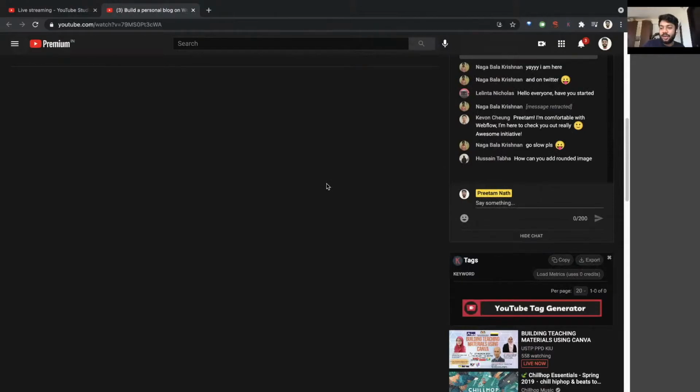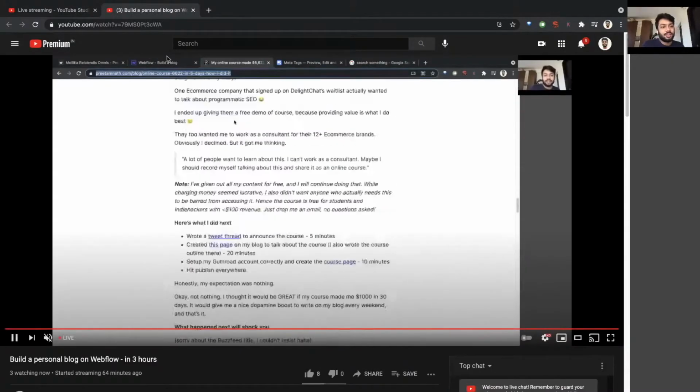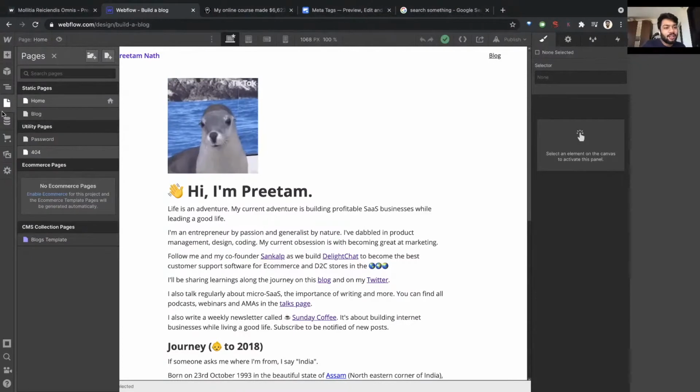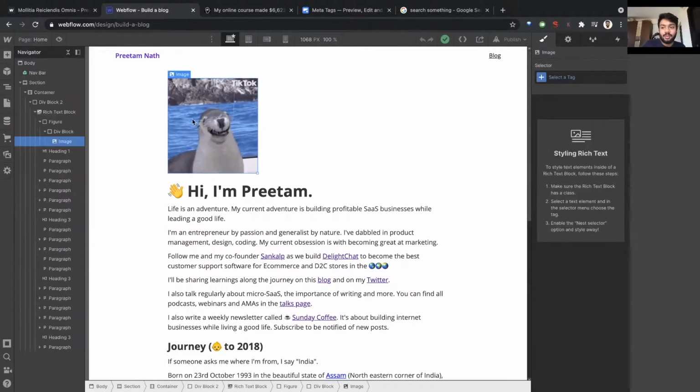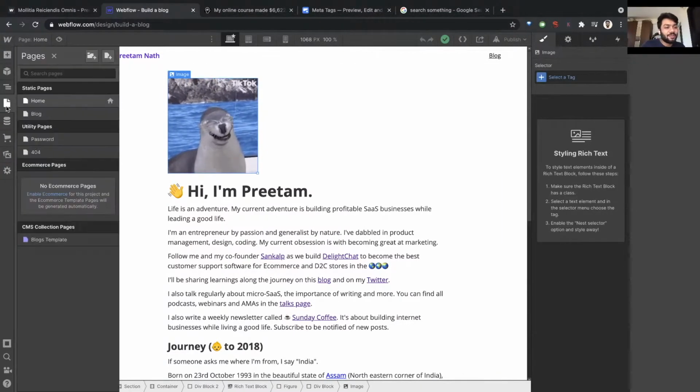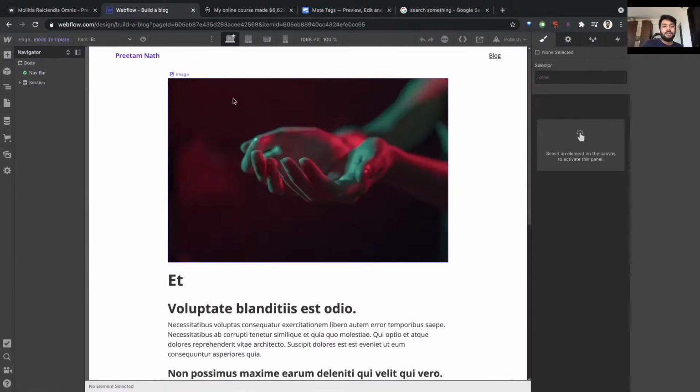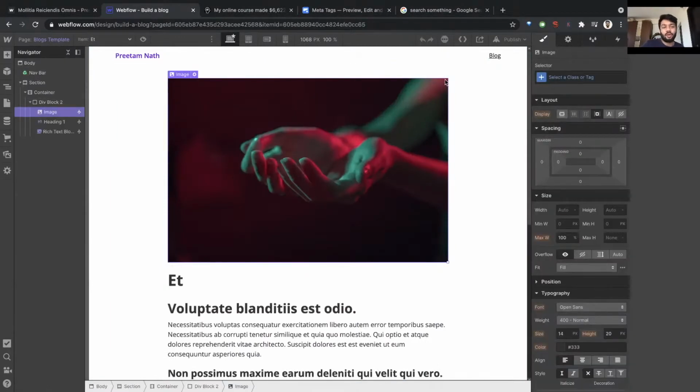How can you add rounded image? Oh yeah, sure. It's quite simple. You apply styling to the image itself. Or maybe an easier way to do it is, I'm not sure in what context you're asking, but let's go to the blog page. Maybe you want to by default make this rounded for all the blog images.